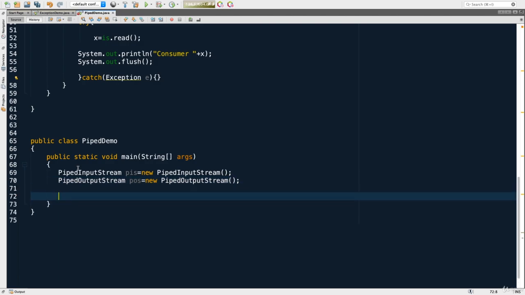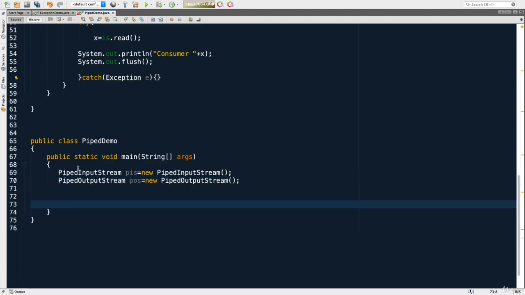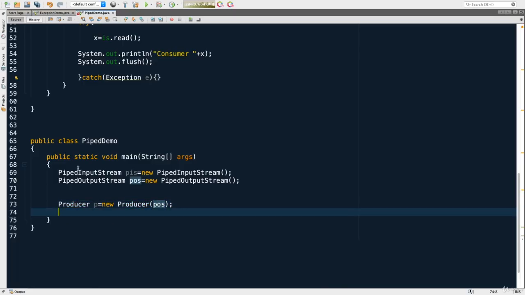Now two things are ready. I should take an object of producer. While creating the object of this producer, I should pass an output stream as a parameter to its constructor. So POS is the output stream. Yes. Then I should create an object of consumer.